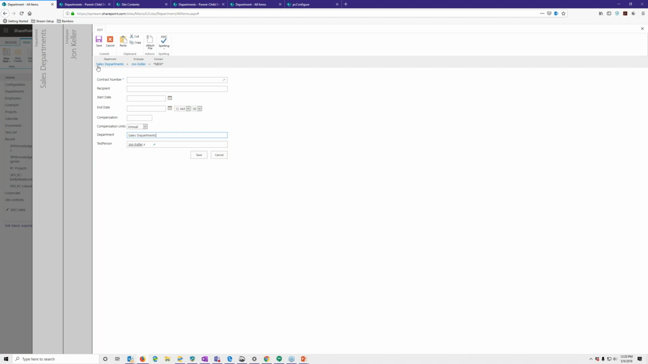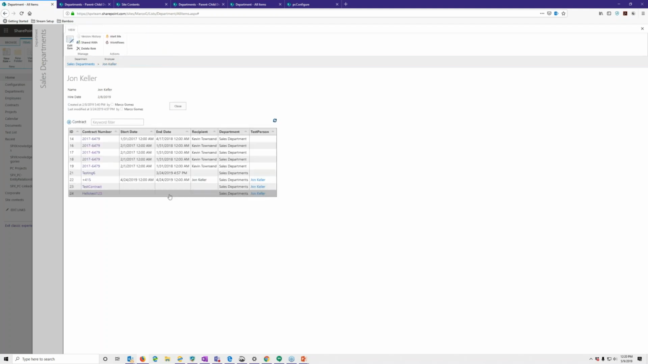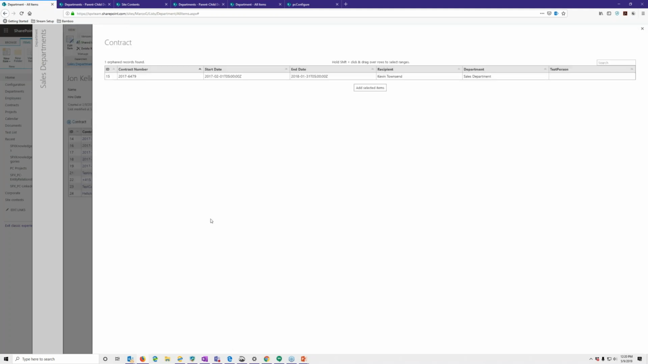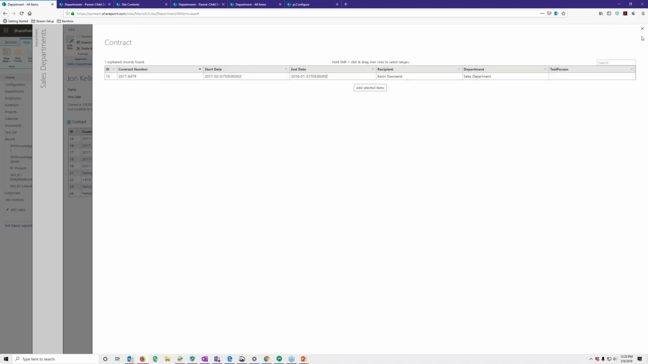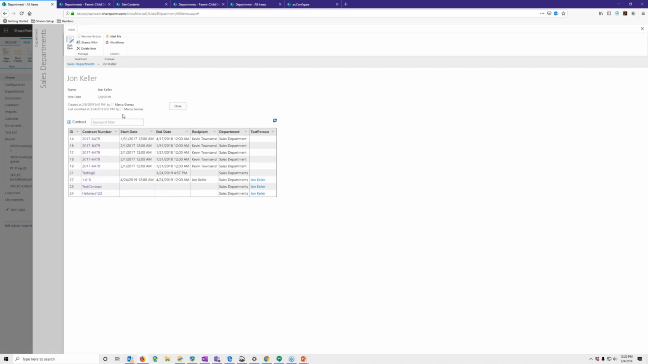And then we want the test person. And the test person, we said, just bring in the employee and assign them to the test person for this particular contract. And that's how we could add a new related item. Same functionality here, being able to link existing items. So here we've got an orphaned contract that could be related to John Keller if we'd like, etc.